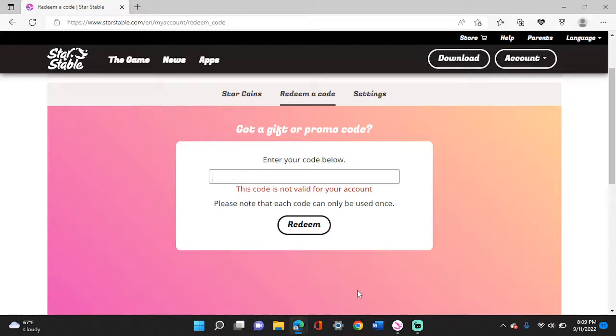The next code is 7 days birthday fun. Now for this is for only new players, and they can redeem 7 days of free Star Rider. The next code is Star Stable Honey. Now only new players can redeem this, and you guys can redeem it for 4 days of free Star Rider.